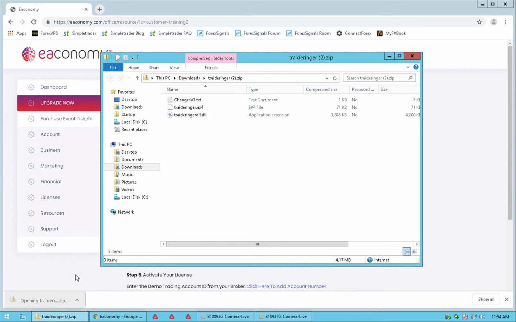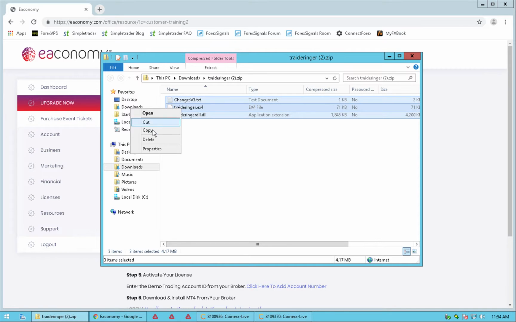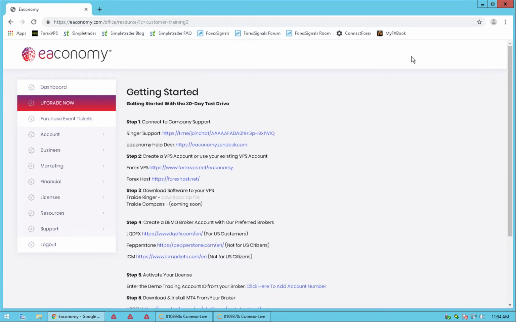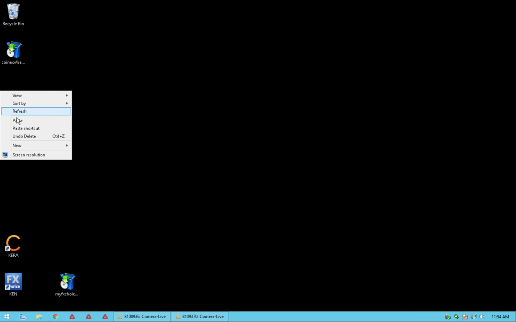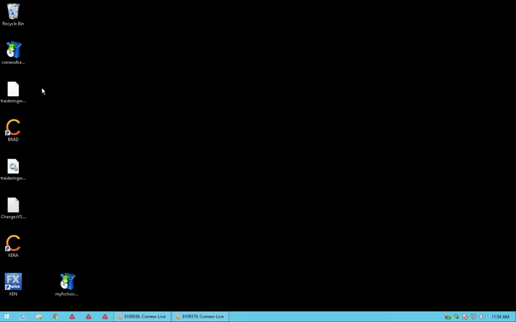You open this up here, and you just highlight all three of these. Or just two of them. You don't need all three, just either one. You want to copy. Now you can log out. You can even log out of your economy account. Go back to your desktop here and paste. Now you have the latest version here.